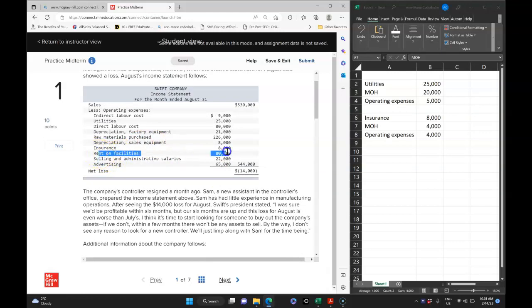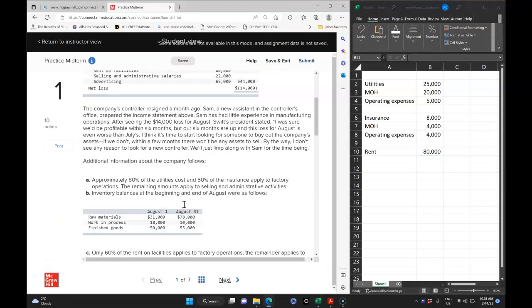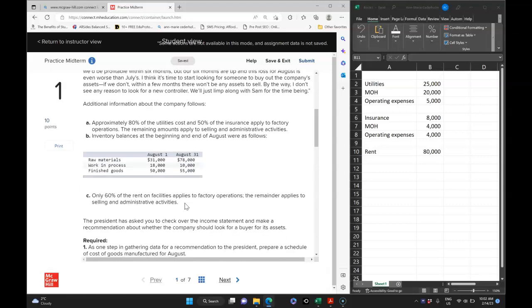Okay, now I see rent on facilities. So I would automatically think the facilities is the factory, but I think in this case it's the rent for the factory and the store. So I just got to see how they're splitting this up. So in Part C, it says only 60% of the rent on facilities applies to factory operations. So I'll do 60% to the factory, so 60%. And then the remaining, I'll put to operating expenses.